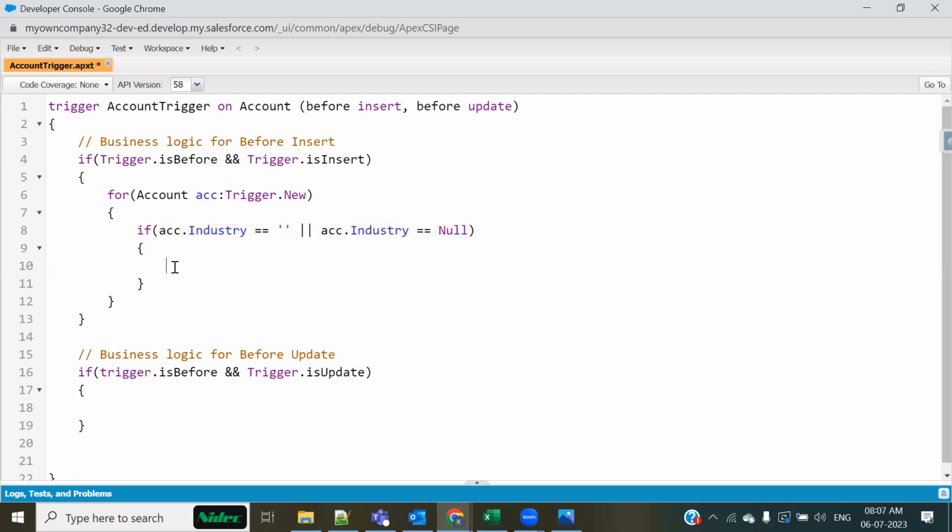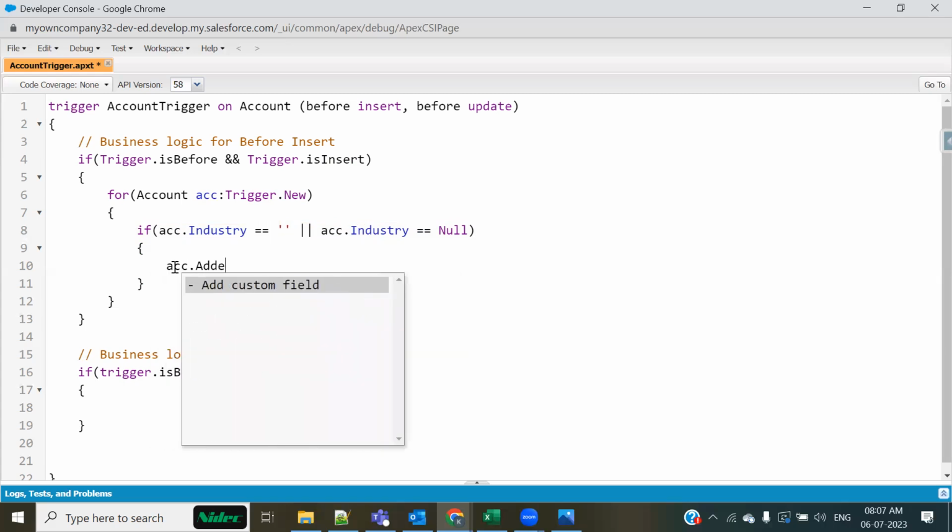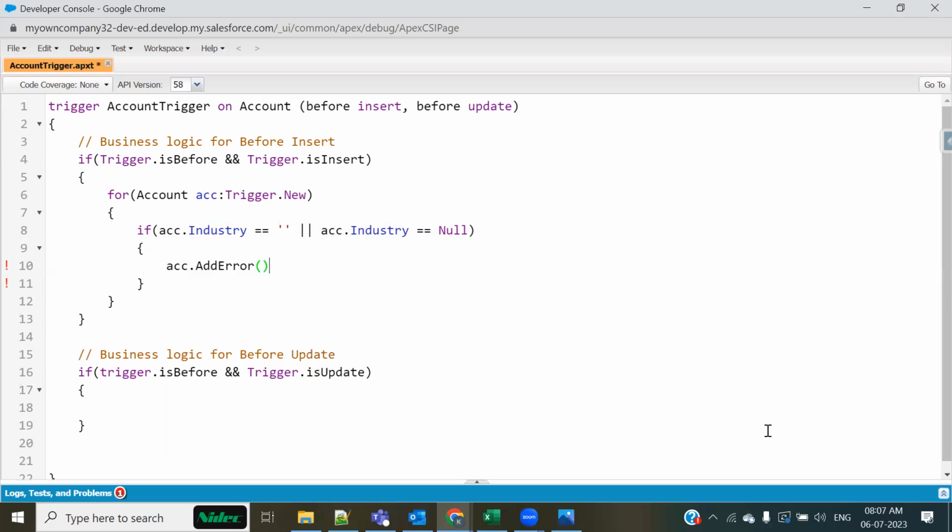So I'll have to throw an error over here. What I'm going to do is acc dot addError. addError is one of the functions. Whatever is written inside the brackets is a function. addError is a predefined function. You simply don't have to create it on your own. You just have to use it, right?